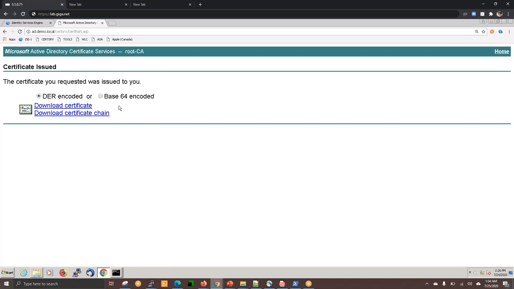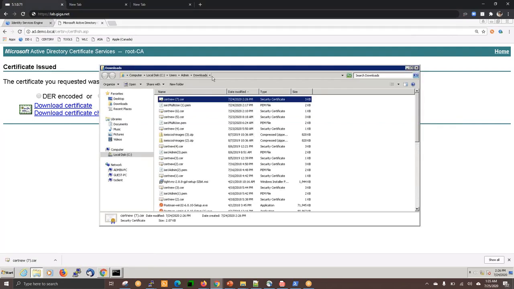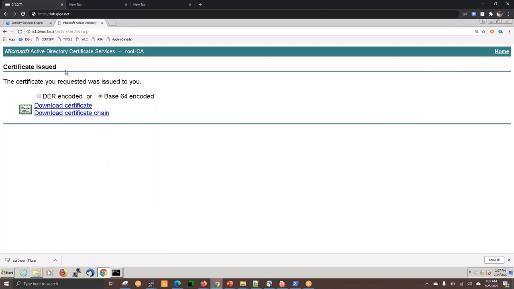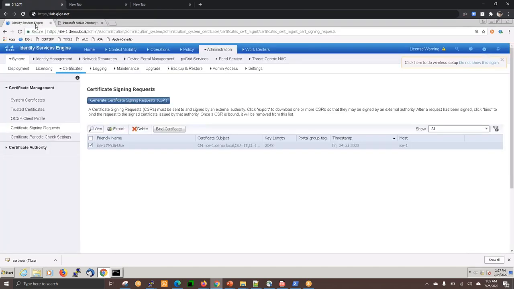Again, it's important here to note that we have DER encoded or we have base64 encoded. Here, I'm using base64 encoded, and then I can download this certificate. Now this is 7.cer that we will use. Again, let me show you the location of this particular certificate. Again, this is inside the download folder. I can copy this location. My certificate is 7.cer. Now going back inside the ICE, we are back into the ICE.